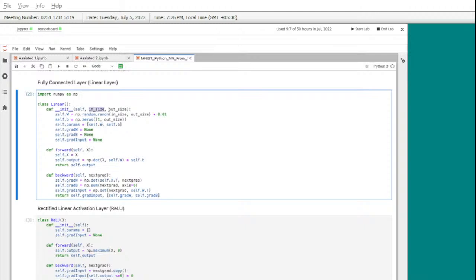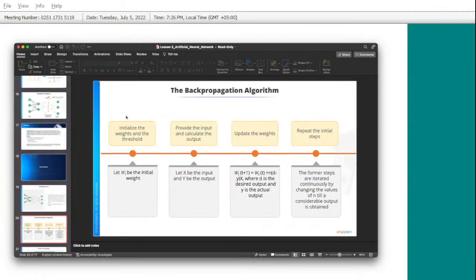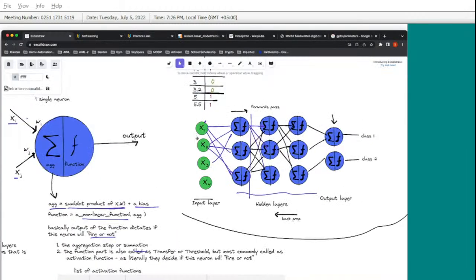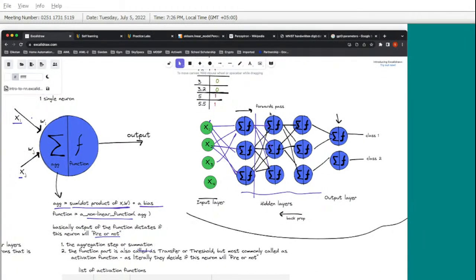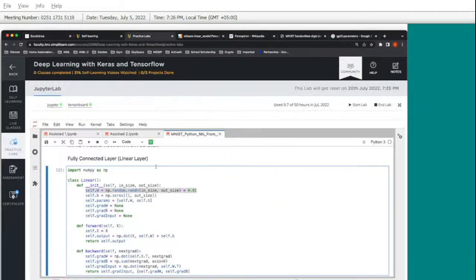I'm going to take input size and output size. This is my weight initialization. You can see that I have just randomly initialized weights. How many weights I need, I can easily find out. If I have 4 features and 3 neurons as my first layer, how many weights do I need? Can anyone tell? Let's look at 12 plus 1, perfect, right?